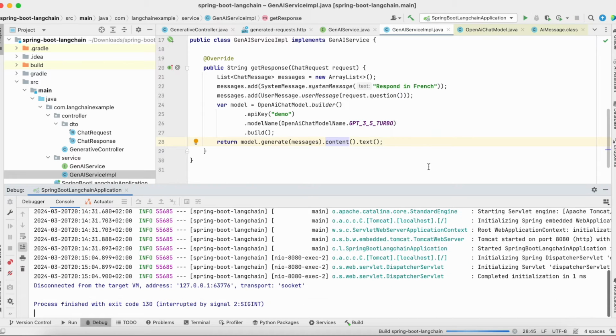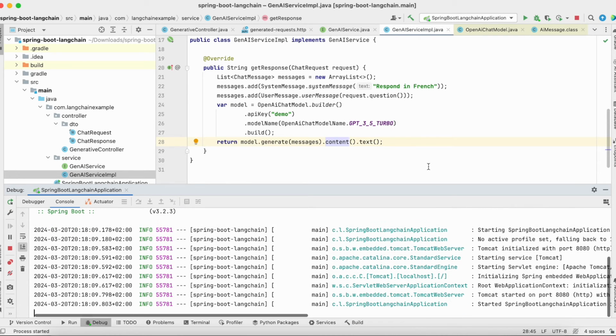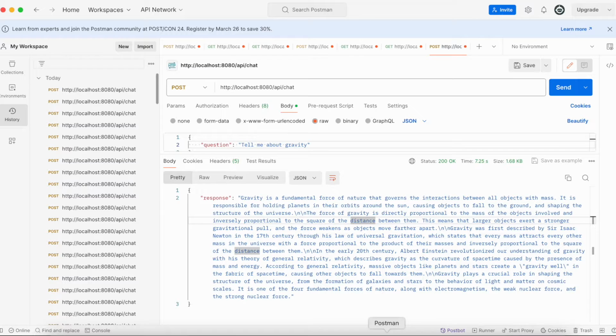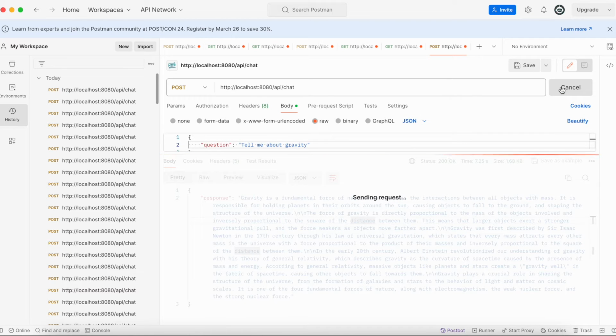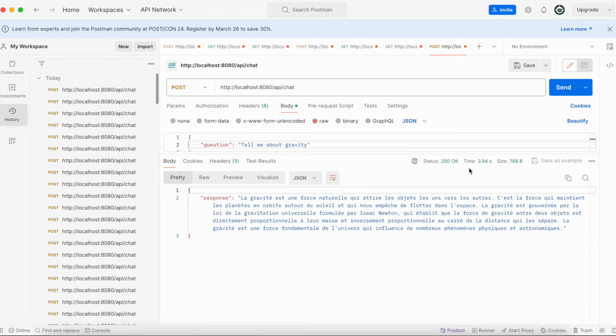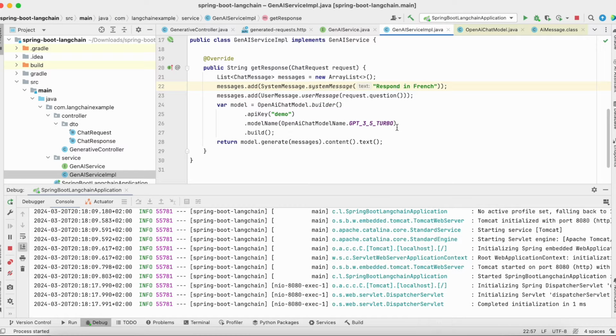Let's restart our application and check how it works. As you remember, we asked ChatGPT to respond in French. Let's click send. And as you can see, we received, I guess it's a French response. That's how you can set up some predefined behavior for your questions and answers from ChatGPT.